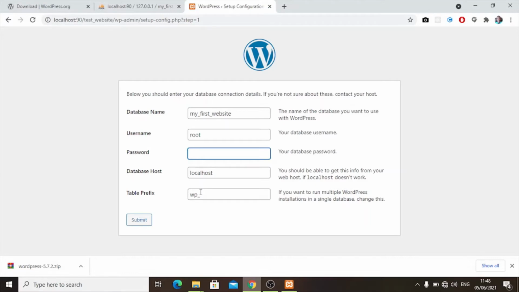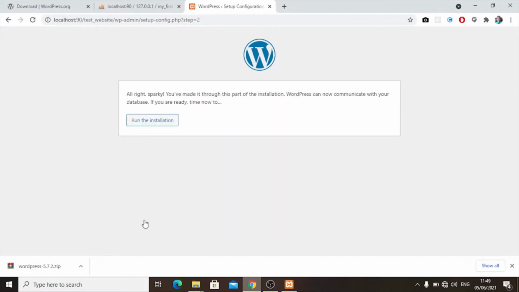Then the table prefix is WP, or WordPress, then underscore. So we leave these as they are, then submit. Once we submit, as you can see, we are ready to go. So the next thing is for us to run the installation.